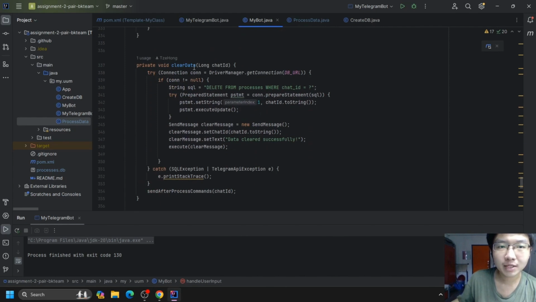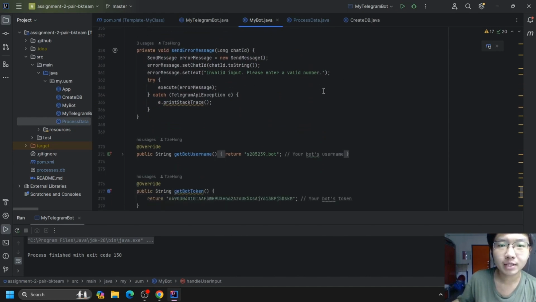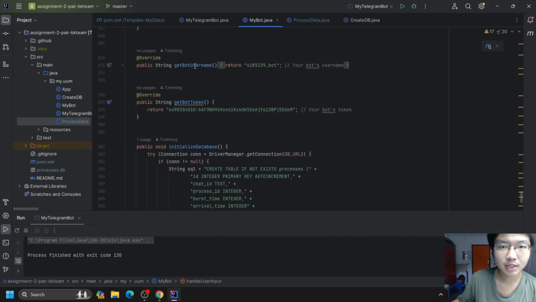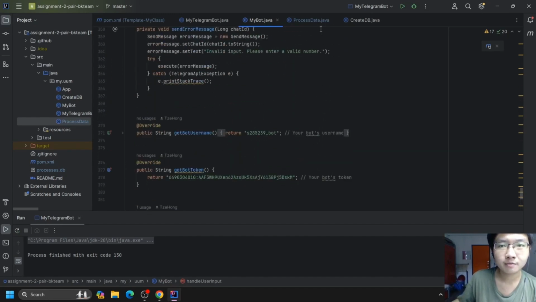This method is clear data, which is used to clear all the data from the database. Send error message is for when there is an error. It will send the message: invalid input, please enter a valid number. This is the bot username and also our bot token. And then this is to initialize our database.